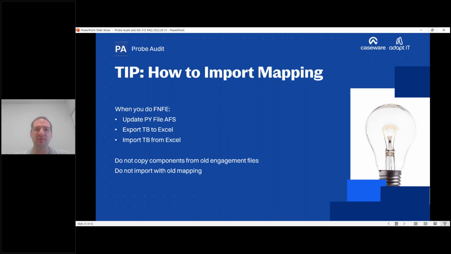Please do not do that, because when you import or copy components, you copy all of the components from the trial balance, including the incorrect mapping numbers. Those old mapping numbers are not accounted for within the new template. The old grouping numbers are not accounted for in the new template.